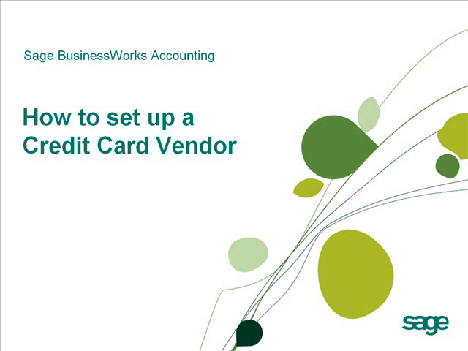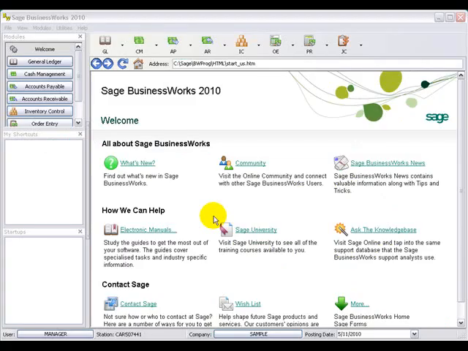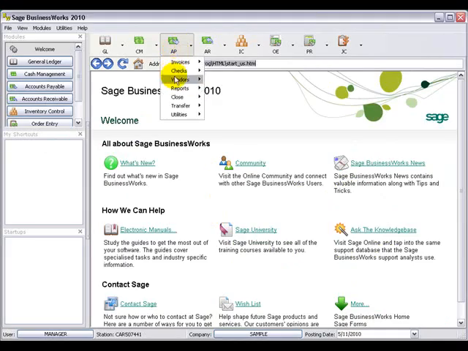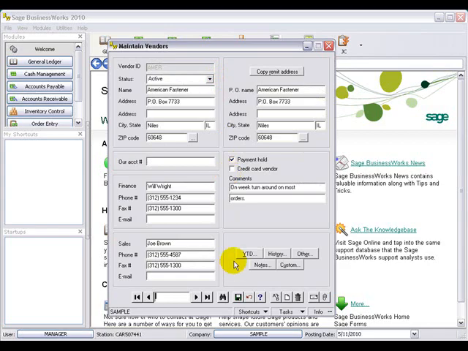In today's presentation, we will discuss the procedure for setting up a credit card vendor in Sage BusinessWorks. The first step in setting up a credit card vendor is to create a new vendor record. To do this, we're going to AP, Vendors, Maintain Vendors, and then we'll click on the white piece of paper to create a new vendor.